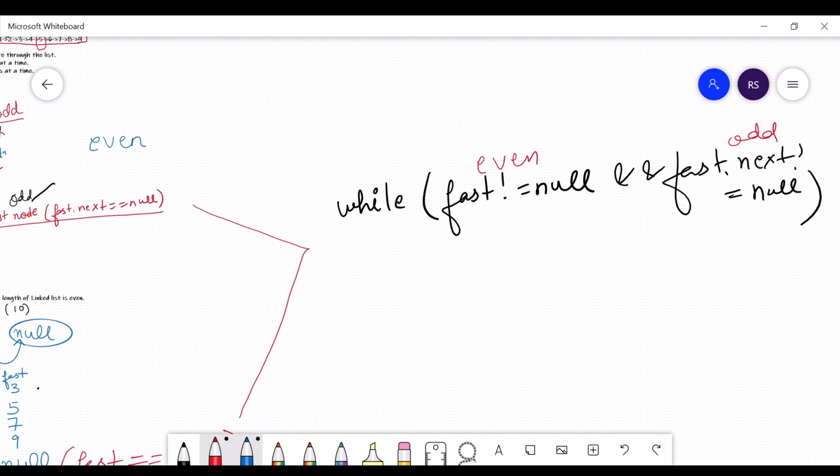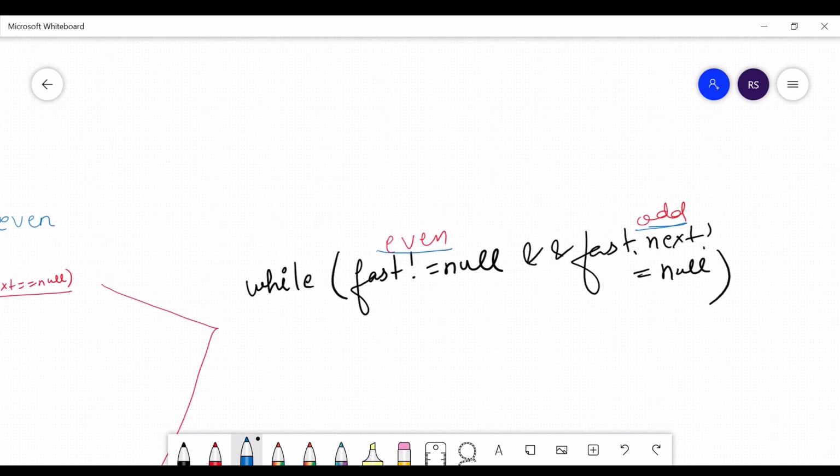Now you have noticed one more thing, that I have written the even first and then I have written the odd, because it makes simple sense. If fast is equal to null, then null, if you check for null dot next, it will give you an error. So that's why fast equals null will not check for this condition. That's why it's important to write this condition first.